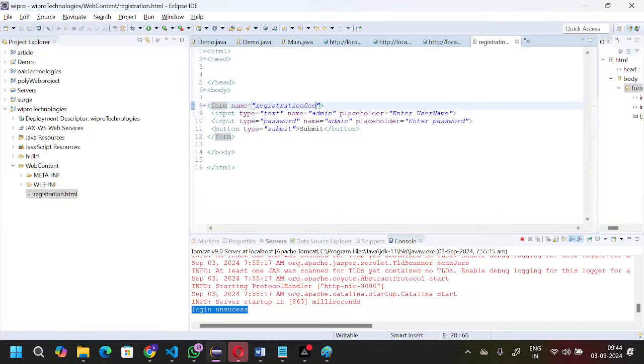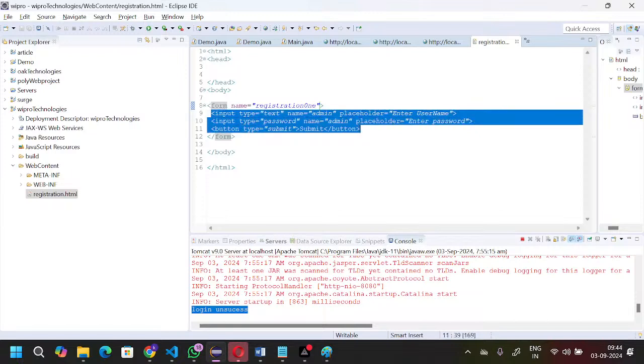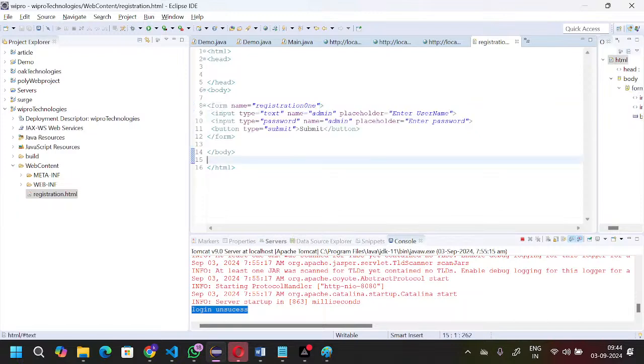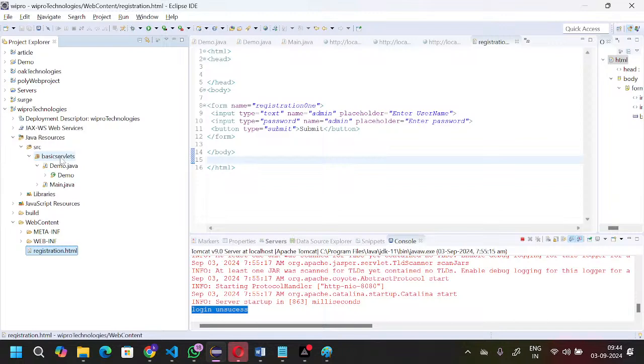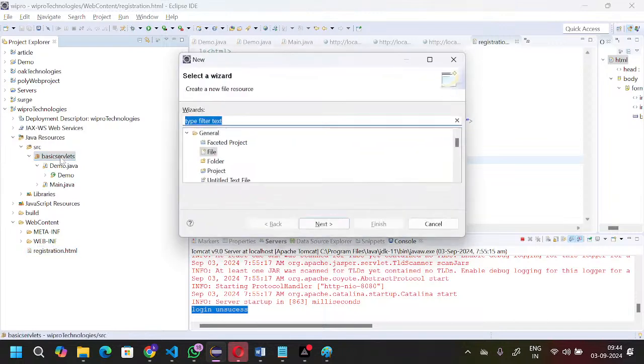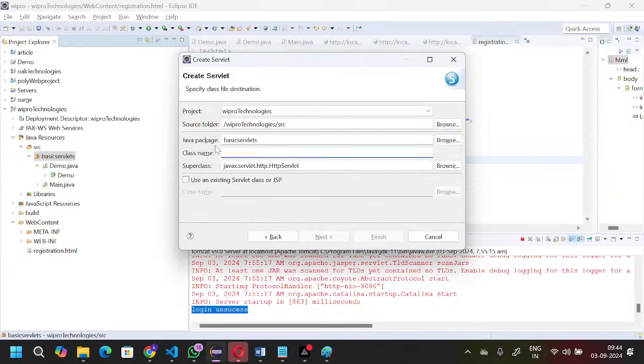Okay, as of now is it clear? I am taking the form element, and inside the form I am taking two inputs. This is fine, I am saving this, and now I am going to the backend, where we have basic servlets. You can press Control N, select the package, look for the servlets and click on servlets. Here the superclass by default is HTTP servlet. This is the recommended approach, so the IDE also provides HTTP servlet by default.